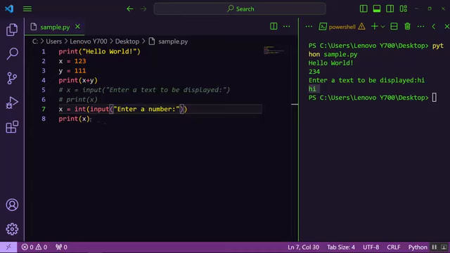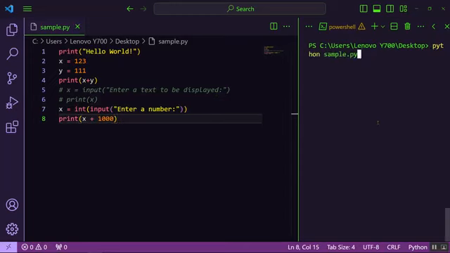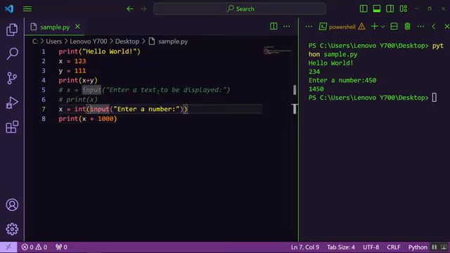And then in x, we just need to add, for example, 1000. After that, we just need to run sample.py. Enter a number, let's say, for example, 450. Once we hit enter, we added 1000 to it. So what will happen if I remove this int? Let's try this one.